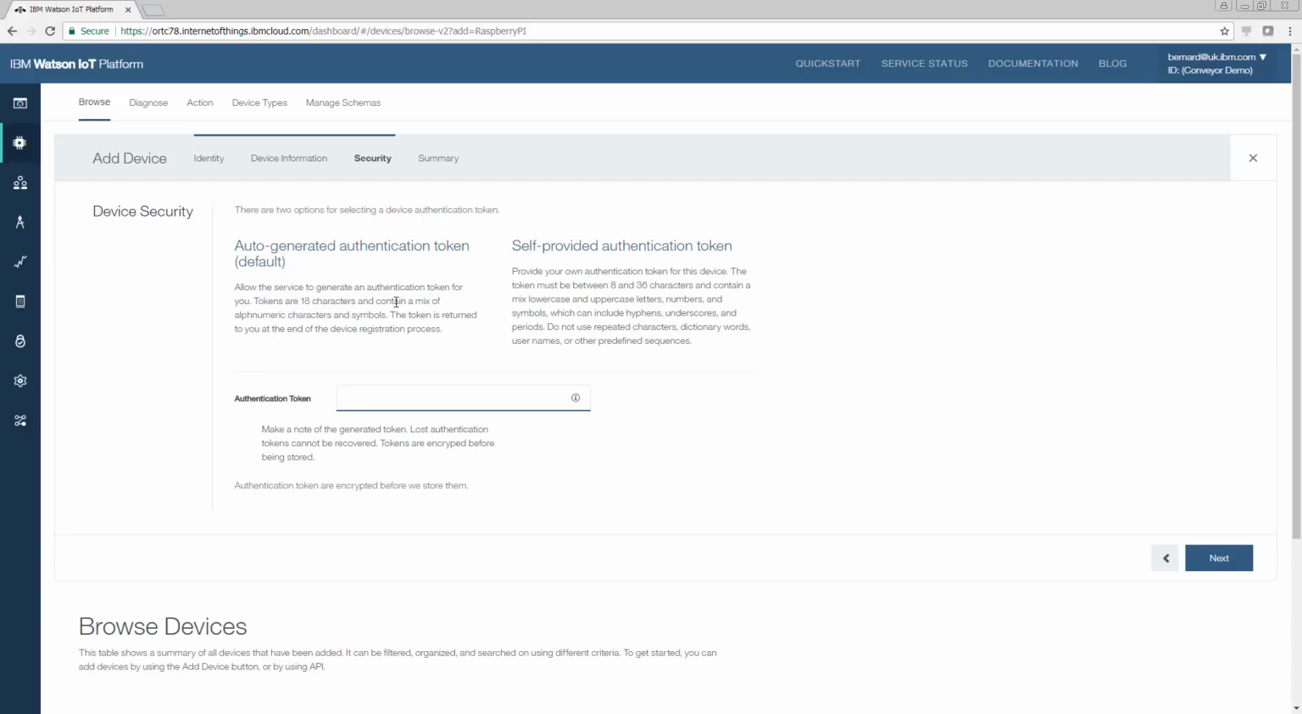I now need to enter some security information about the device. I can allow the platform to automatically generate an authentication token for this device, or equally, I can provide the token if I know which token this device wants to use. Alternatively, you could use certificates for authentication. In this case, I'm going to provide a token as I know what I want to use for this particular device. It's important to remember what the token is, because authentication tokens are encrypted and stored by the platform in a non-reversible way for security purposes, but that means that they are also non-recoverable.